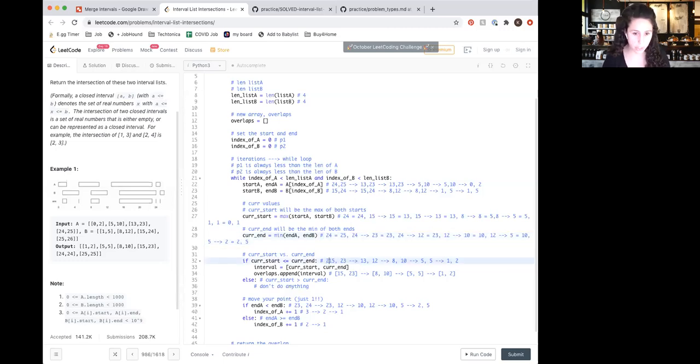Awesome. All right, now we're going to have current end and current beginning. Oh, sorry, current start and current end. And hey, look at that. They're the same thing. Huh. Based off this logic, we are going to append.